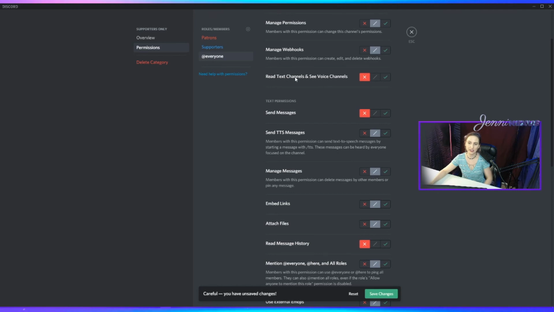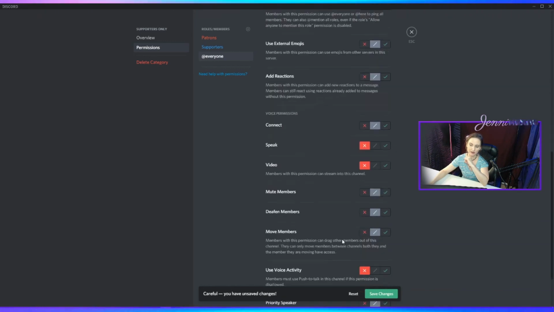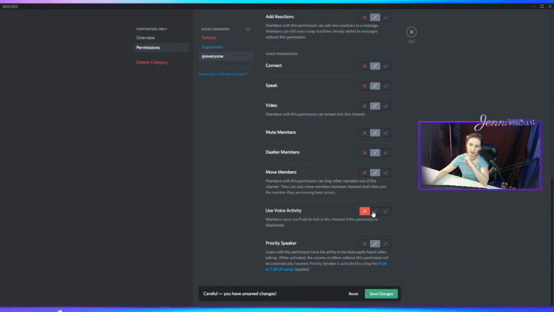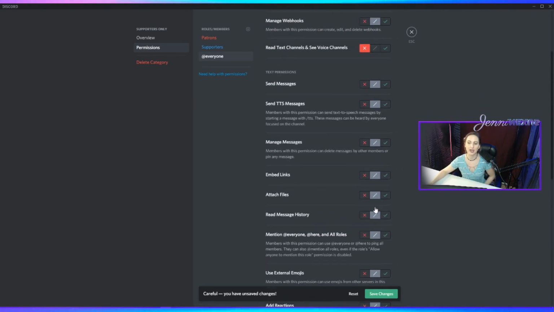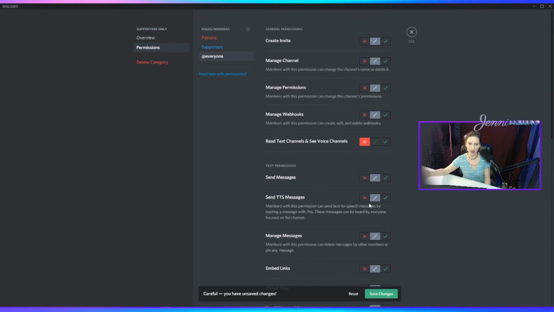If they can't even read text channels or see voice channels, then they won't even be able to see them. So you can put all this stuff onto default. You can leave this on default because we want to be nice and efficient about our role setting. In the server settings, server-wide, everyone is not able to talk on the voice chat. And in this category, they're also not allowed to even read the text channels or see the voice channels. This section is only for supporters.